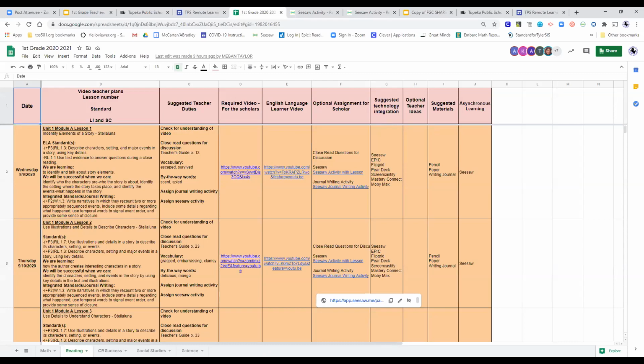Then we have suggested materials. So each day for the ELA lessons, pencil, paper, writing journal, those are all things they should be getting in their kits. And then the asynchronous, again, back to Seesaw. I think that's all I have for ELA. Does anyone have any questions? If not, we will go ahead and move along.